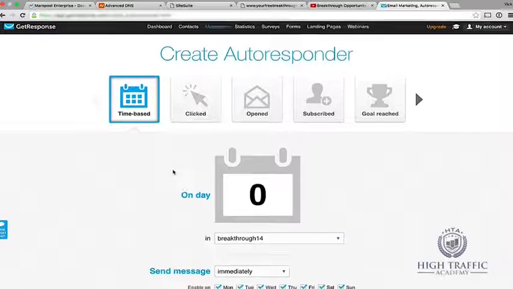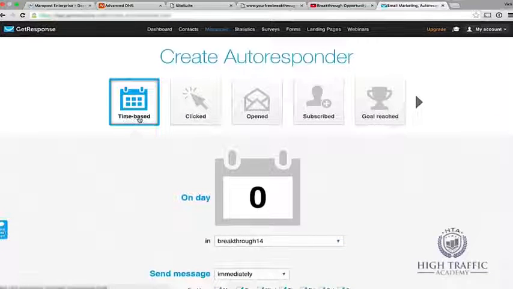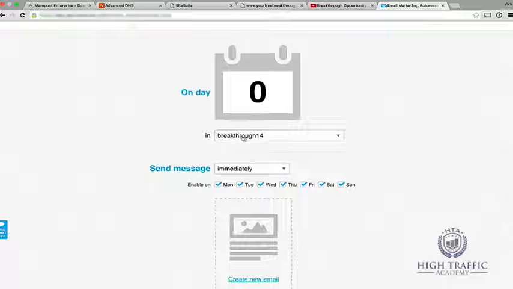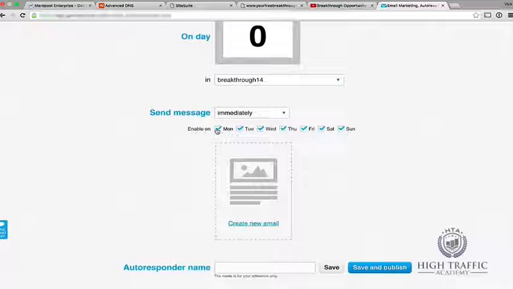So now, what we want to create is always going to be time-based for this particular example. You don't change that. Day number 0 basically means that as soon as they opt in, they'll immediately get that first message we're going to create. You don't change that. We're going to link that to the Breakthrough 14 campaign, which is selected by default here. We're going to send the message immediately, so there's nothing else you have to change here. Monday through Sunday are all selected, so it doesn't matter what day of the week they come in, they should be getting our messages.